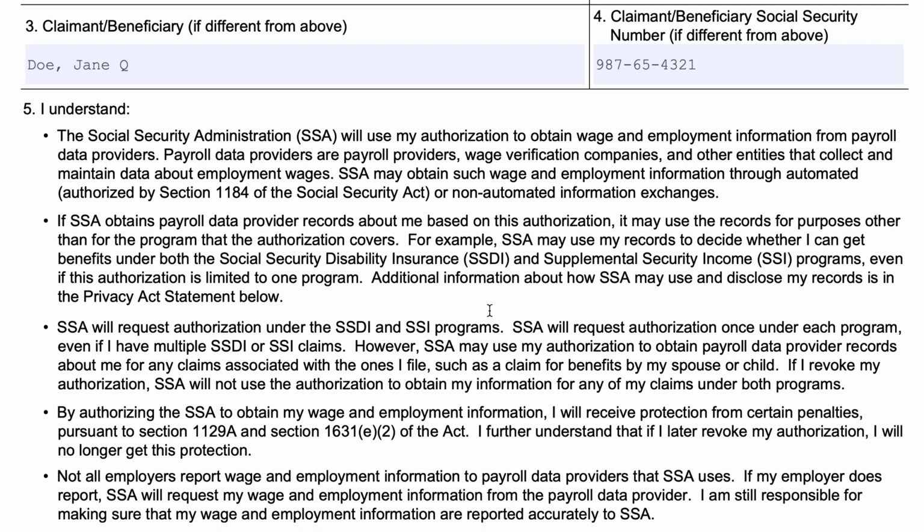So the Social Security Administration will use my authorization to obtain wage and employment information from payroll data providers. There's a definition of what constitutes a payroll provider, and they may obtain wage and employment information through either automated means, and there's a part of the Social Security Act that allows them to do that, or through non-automated information exchanges. So either way is acceptable once you give permission.